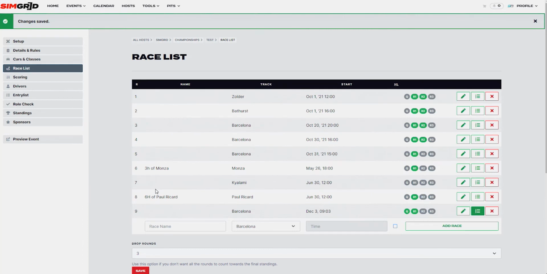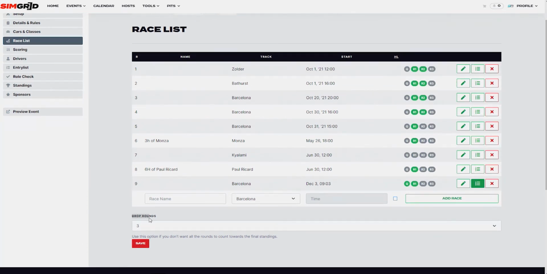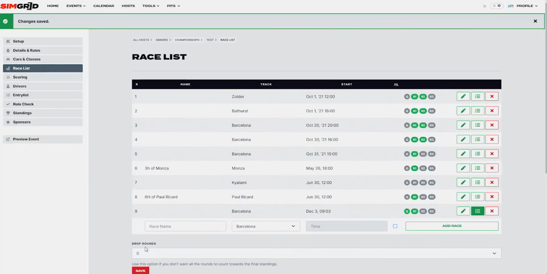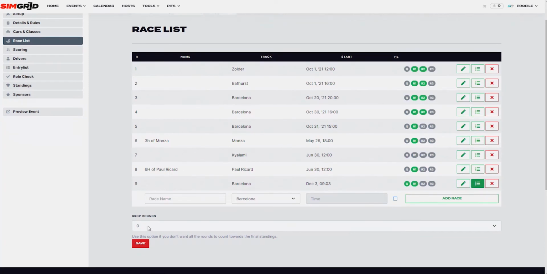In this case, now we have a 9-round championship, and we also have a setting for 3 drop rounds. What the drop rounds mean is that in this case, with 3 drop rounds, the drivers who are registered to this championship will be scored based on their best 6 of 9 results. So their worst 3 results will not count for points in the standings. The drop rounds setting is disabled by default by being set to 0, which would mean that drivers are scored based on all 9 rounds. So if you wish to use drop rounds, just simply interact with this down here and choose the number of drop rounds that you wish to have available.